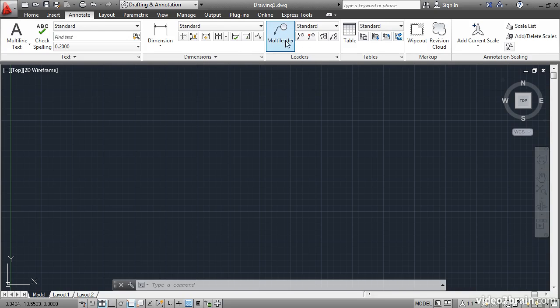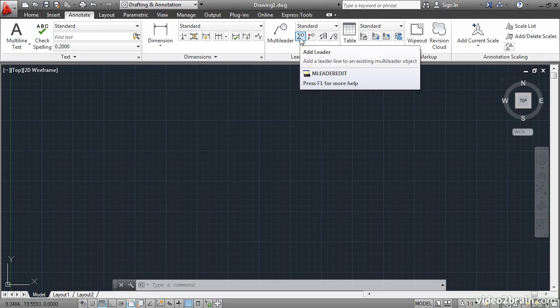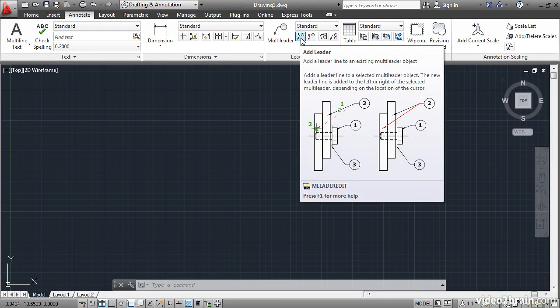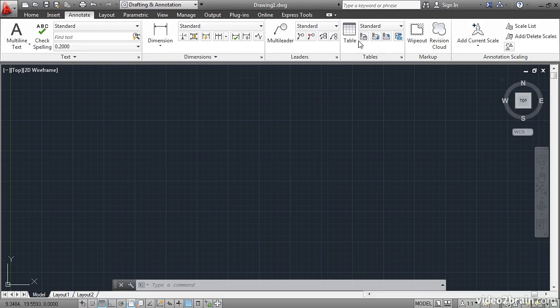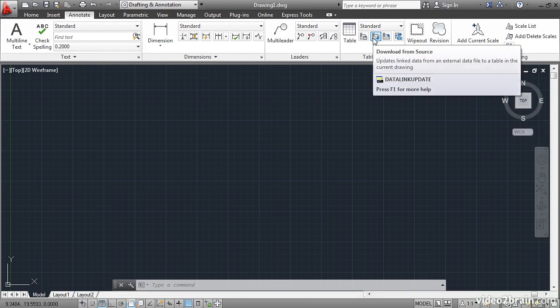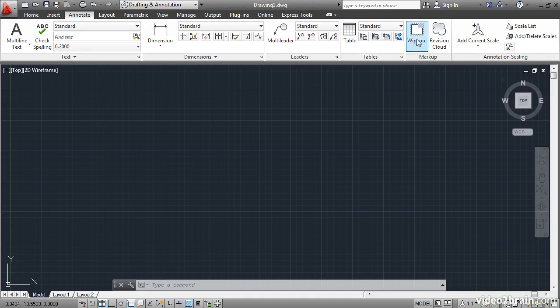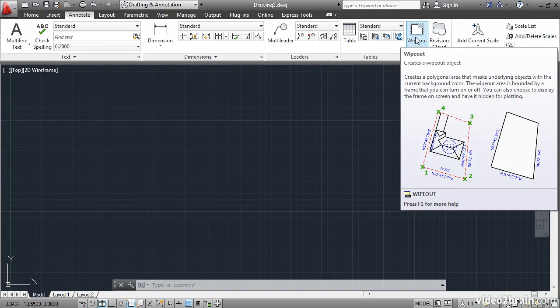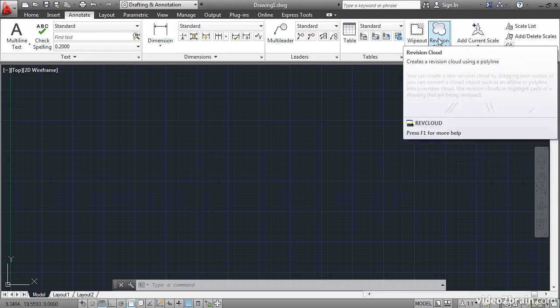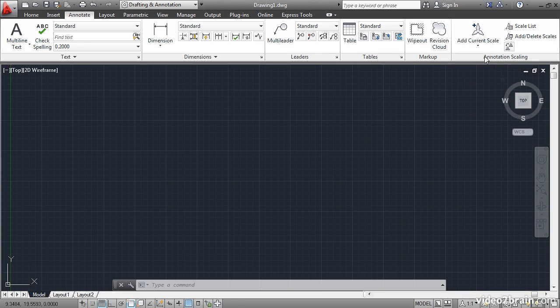The Leaders panel allows you to create multi-leader objects and create additional leaders that go to the same text, or to remove them. The Tables panel allows you to create tables and link to different data sources and so on. The Markup panel allows you to create a wipeout object, which allows you to obscure everything beneath it, or you can create a revision cloud object. The Annotation Scaling panel allows you to create text appropriate to the scale in which you are working.